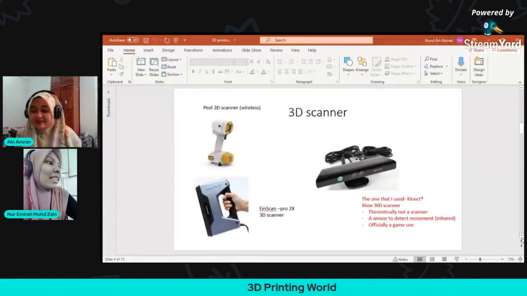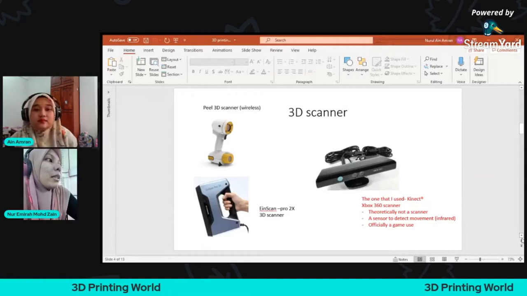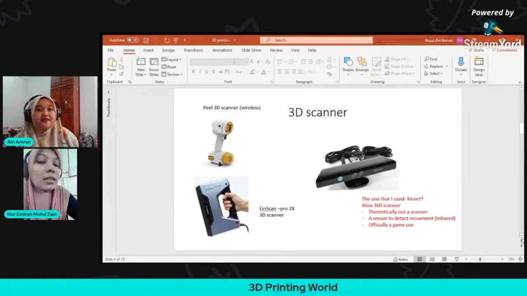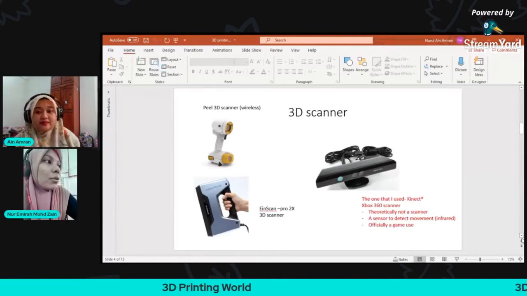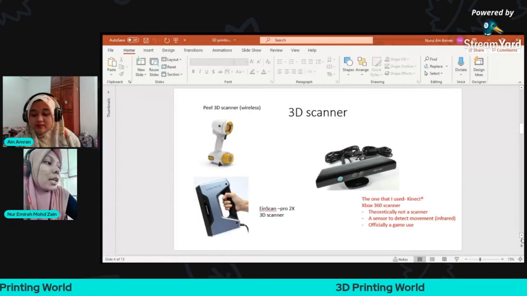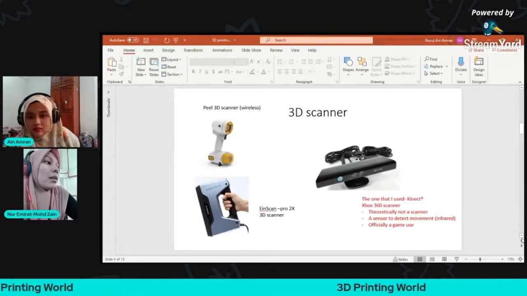Alright, so these are the types that we have for 3D scanner. We have the wireless one, Field 3D scanner. It's more advanced, wireless, using Bluetooth. And then we have the InScan Pro 2X 3D scanner. That one has a wire, so you need to connect it with the supply and whatnot.